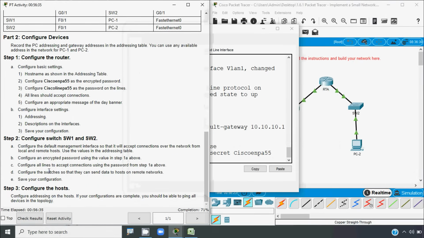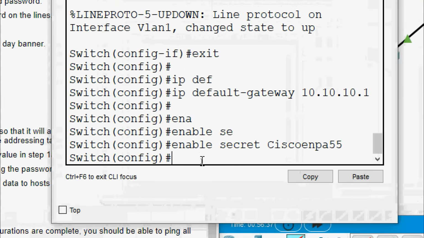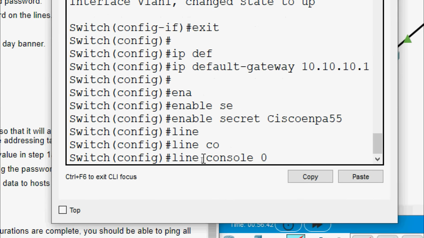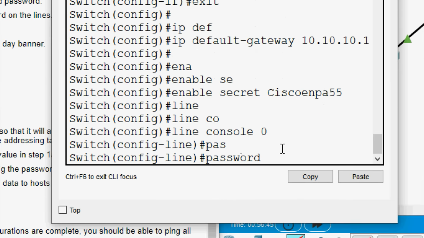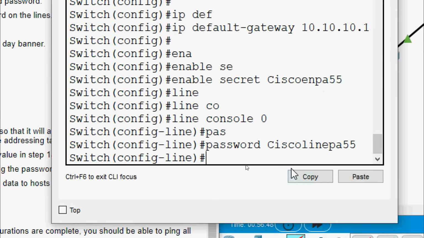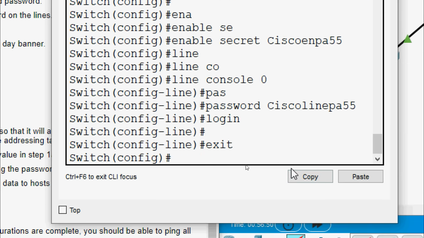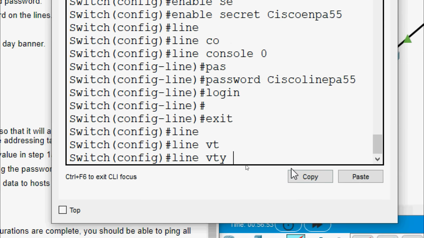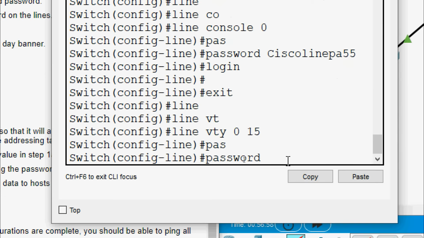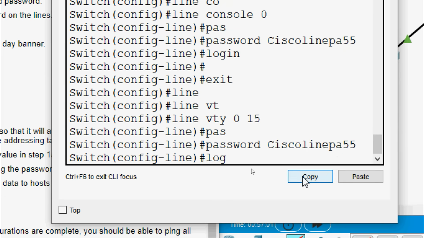Next is configure all lines to accept connections using the password from step 1A above. Okay, here we can see the line password. We will copy that. Coming to SW1, first of all, we will configure the line console. We have to go to line console 0. Then we will set the password as specified. Okay, then the login command. Now we will exit and go to line VTY. For all the lines from 0 to 15, we will set the password. Then login.